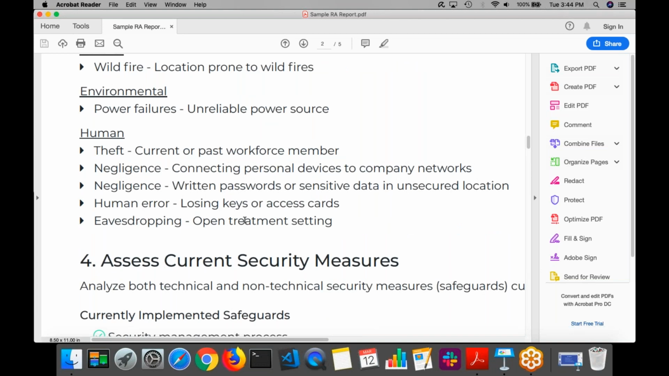Here's the eavesdropping one, right? Open treatment. Maybe another one is human error. That's common. Human threats are your most likely ones. You have more of those, but with human error, we have a big staff and it seems like every year somebody's losing an office key, right? That is a threat. Human error, the vulnerability is you lose keys.